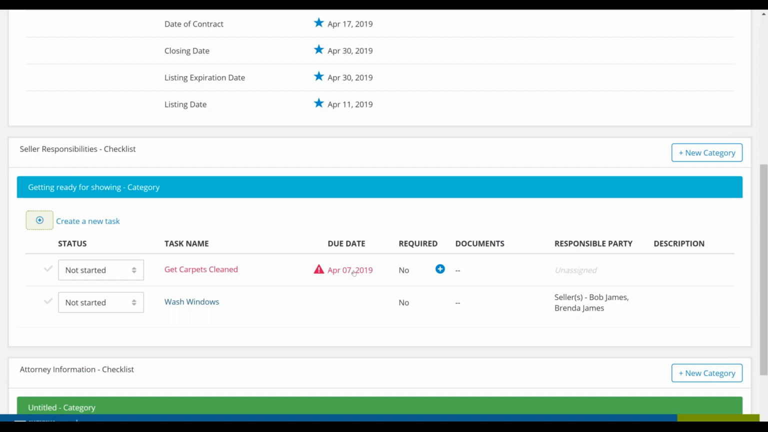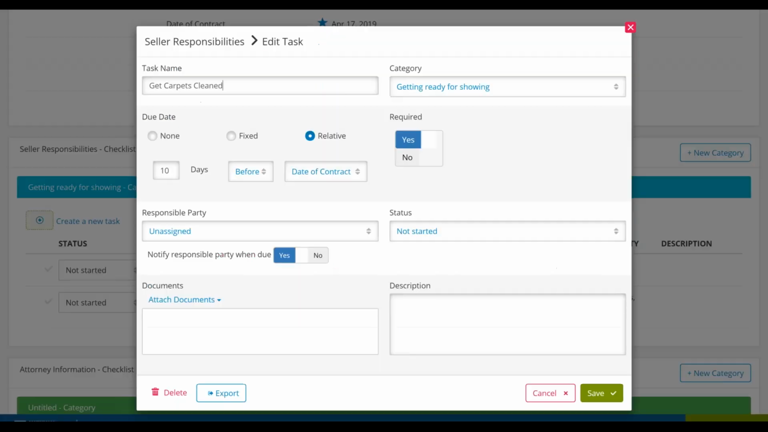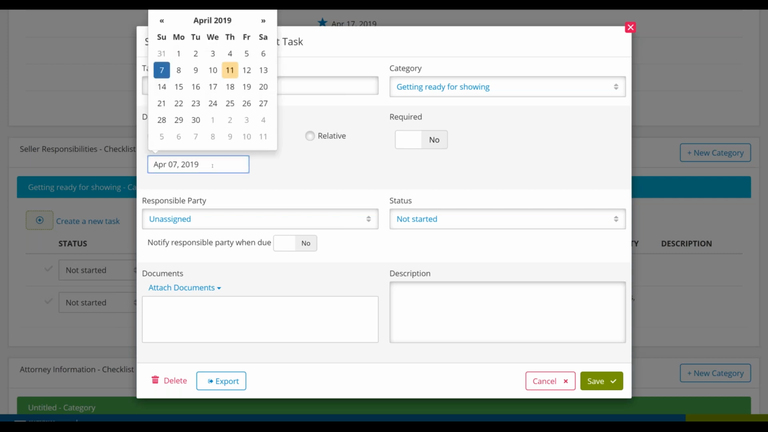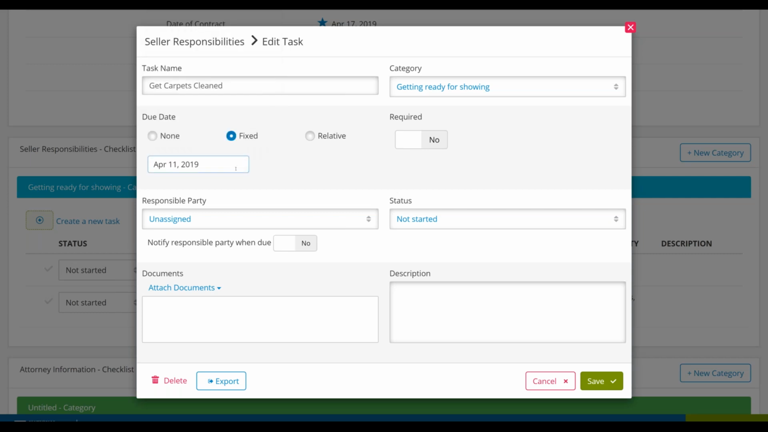Right now, we're at the disadvantage of the fact that this due date was actually 10 days before. So we're overdue. It's showing us that we're overdue with that little exclamation point. So we say, okay, this has changed a little bit. I want to change this due date. You can do that by clicking on the due date itself. And we can change this now. 10 days before date of contract, we could either do, okay, we're going to do instead 6 days before the date of contract, or we can just choose a fixed due date of April 11th.